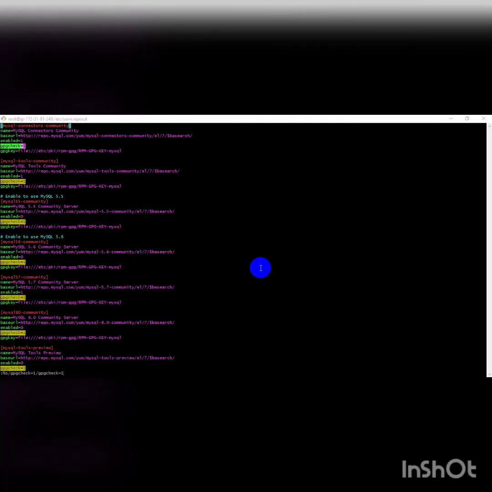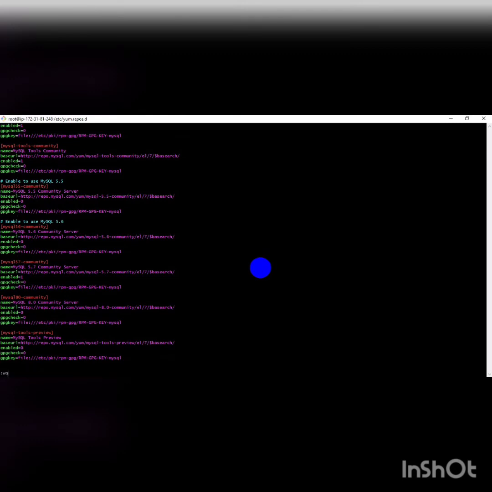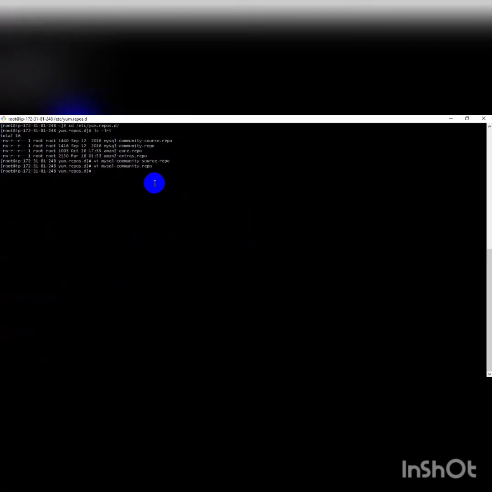So let's type gpgcheck=1. I have to make it gpgcheck=0 so that it can be disabled. As the installation is failing due to the GPG key check, you can see in both repo files gpgcheck=1, so let me change it to 0 so that it can be disabled. So I disabled the GPG check from the MySQL community source as well as the MySQL community.repo. So let's try to install it again and see whether it is installing or not.